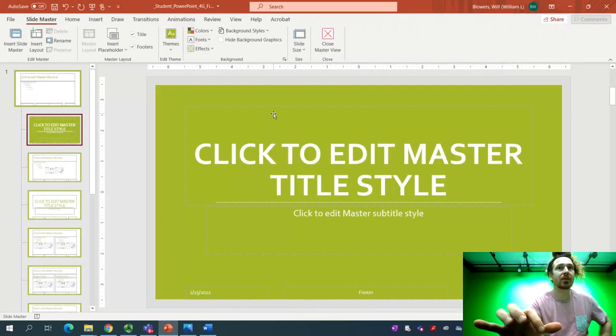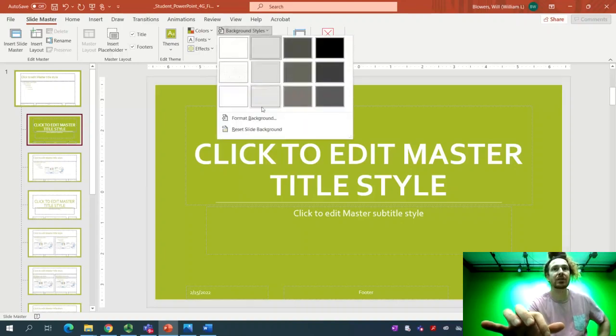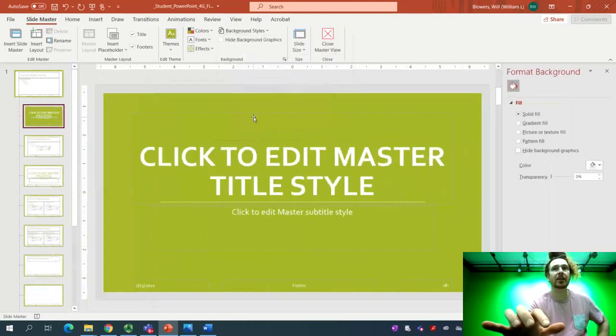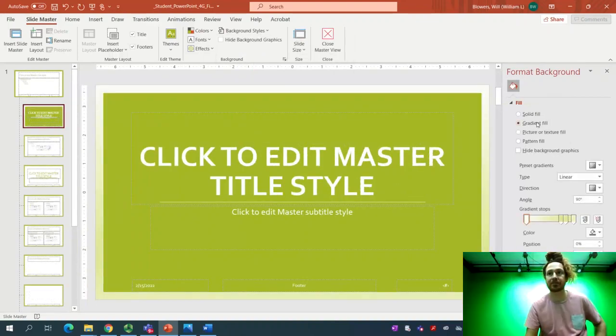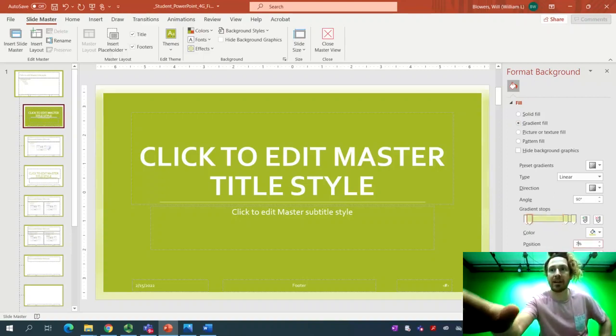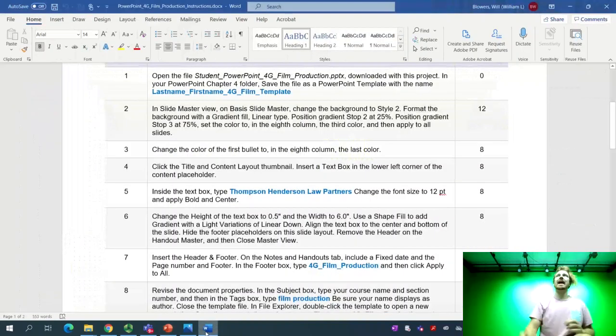Still in the Slide Master tab, in the Background group, click on Background Styles, and then down below, click on Format Background. Here on the right-hand side in the panel, click on gradient fill. From here, it's asking us to click on the second stop. I believe it said position it at 25. So down here in the position, change it to 25. Now you could drag it, but I find it more accurate to just type in exactly what you want.